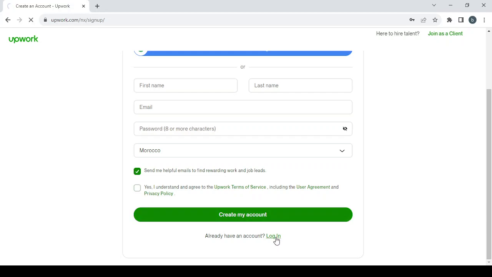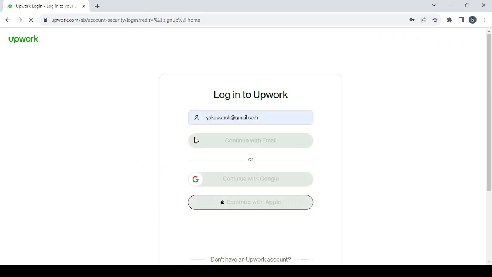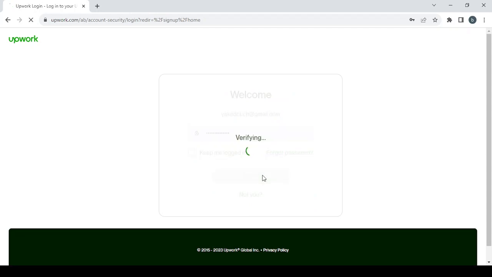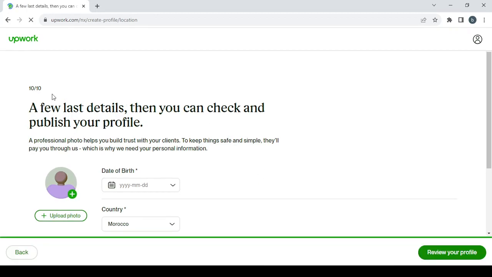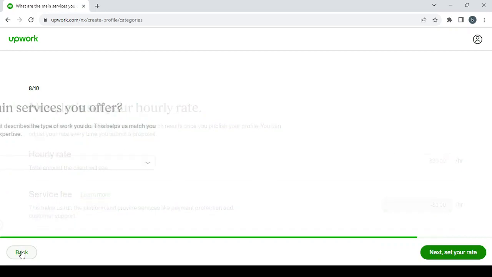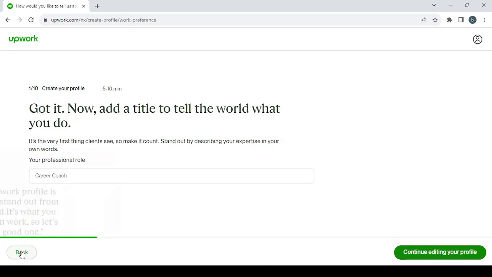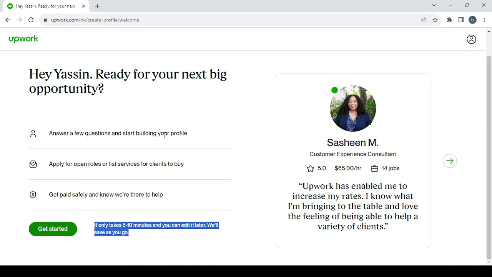For me, I've already created my account, so just wait for me to log in. Type my password, wait for them to verify it's me, and here you proceed to creating your profile. As you can see, this is the last step of creating the profile, 10 out of 10. So let's start from the first steps. Let's go back. And here, this is the first step. So let's get started.